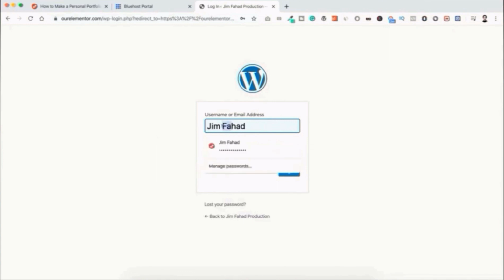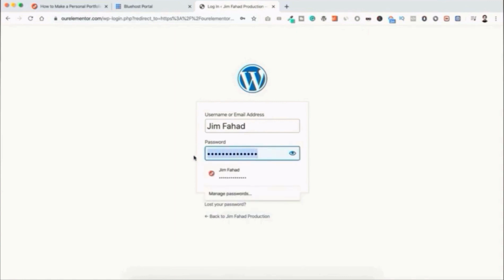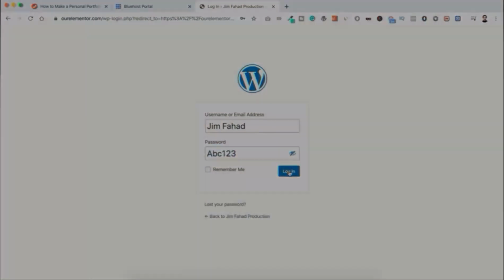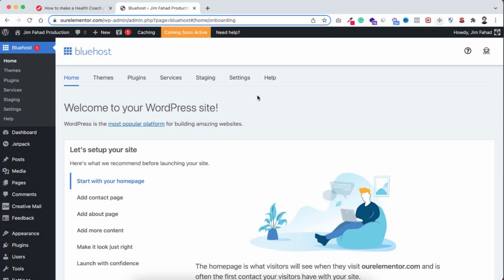So go ahead and just type in my name, which was the user that I created, and I'm gonna type that easy password ABC123. You can click this eye icon to show it. Now let's click on login. So now we are inside WordPress admin panel or WordPress dashboard.